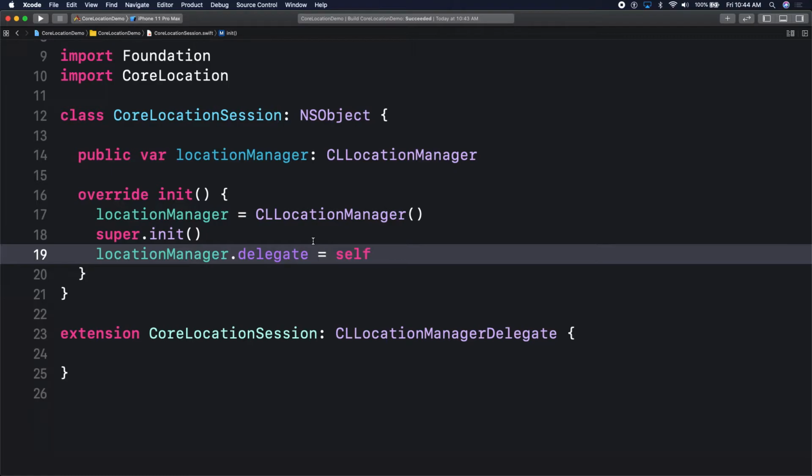He had the super init as the first statement in the initializer. He just moved it down. Okay, all right. Step 1, we have a location manager.